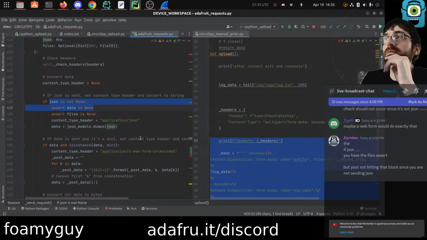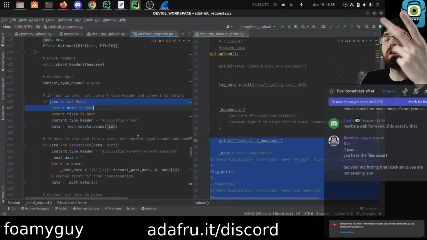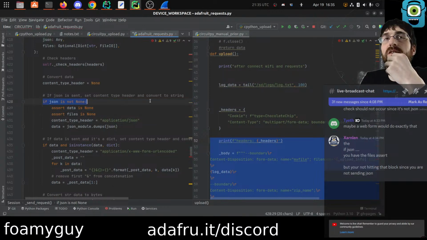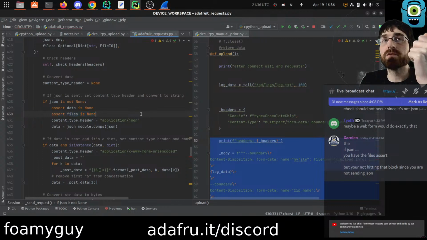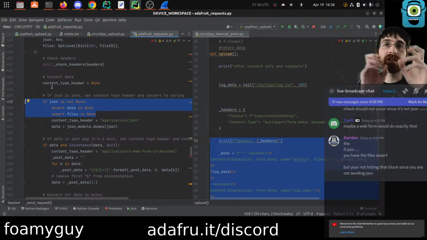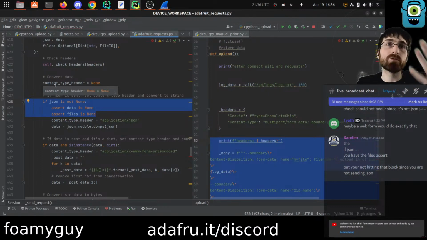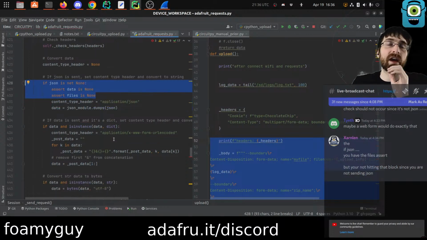Yeah, the files assert. You're not hitting that block since you're not sending JSON. I mean, when I get to my test, I won't be. But what this part's doing is it's saying if you set JSON and you set files, you're not allowed to do that. So this is not for the happy path necessarily. I consider the happy path here the actual uploading of a single file. That's what I'm considering kind of like my first level of happy path.